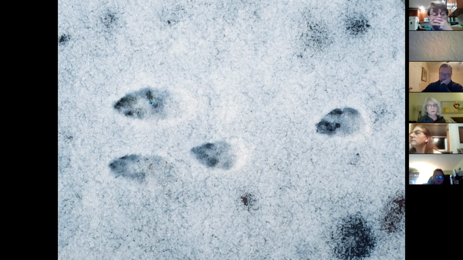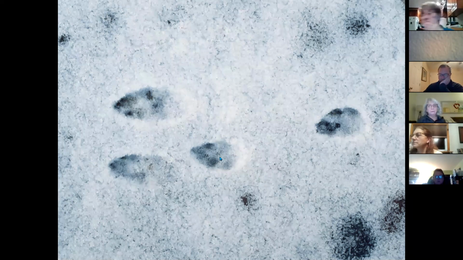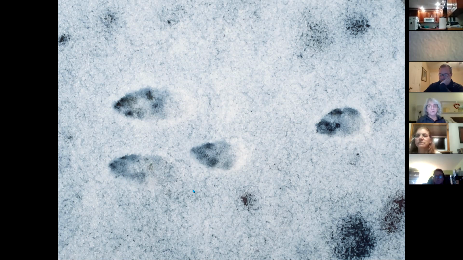And also notice how fuzzy the inside of the track is. Not very distinct in there. Where are the toes? What's going on there? You really can't see much detail. That will be important too, to tell it apart from another very, very common bounder.